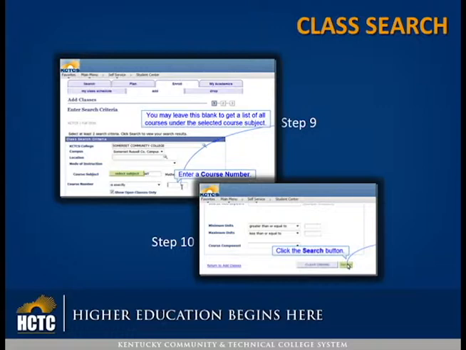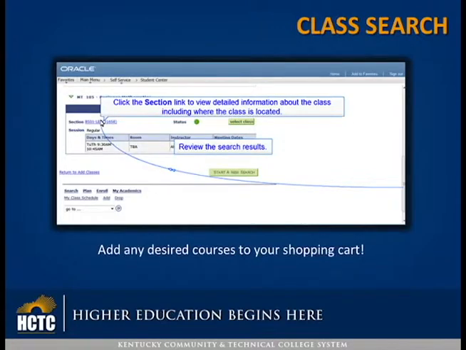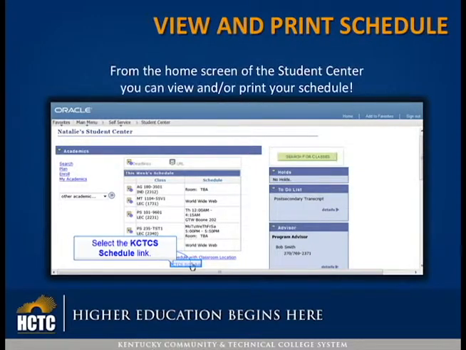Click the Search button. Click the section link to view detailed information about the class, including where the class is located. Review the search results. You are now at View and Print Schedule.